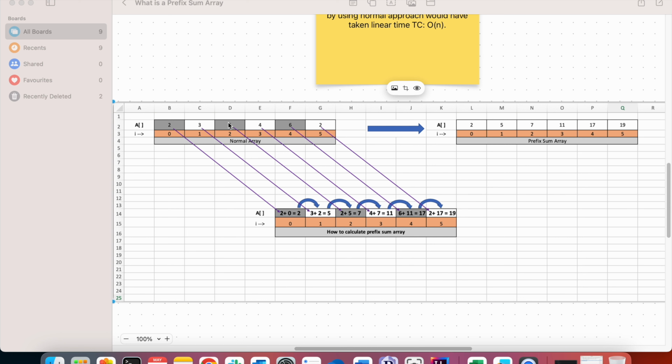Suppose a situation arises in your problem where you need to calculate the sum again from the second index to the fourth index. So what do you need to do? Again you need to create a for loop, loop from the second to the fourth index, and keep adding the elements, that is 2 plus 4 plus 6.